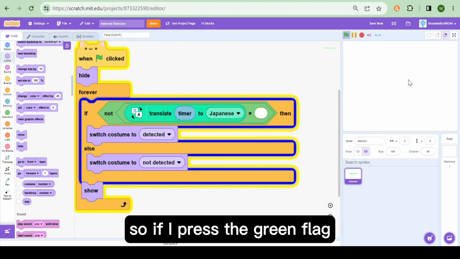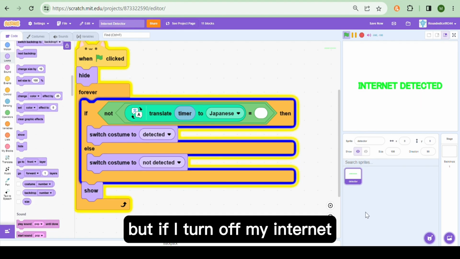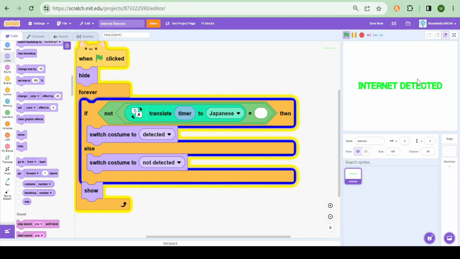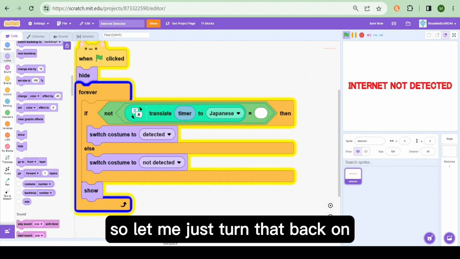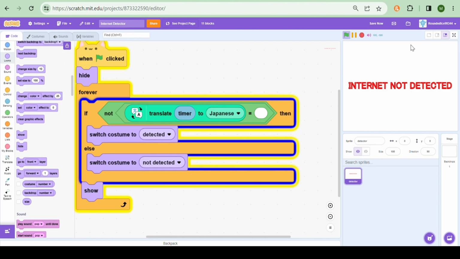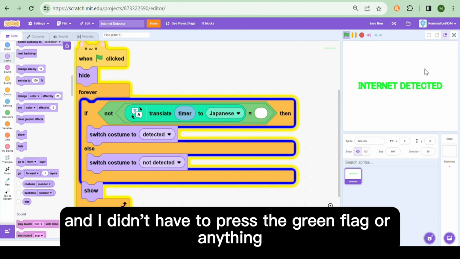So if I press the green flag, you can see internet's detected. But if I turn off my internet, you can see now that internet is not detected. So let me just turn that back on. Yep, that works completely fine, and I didn't have to press the green flag or anything.